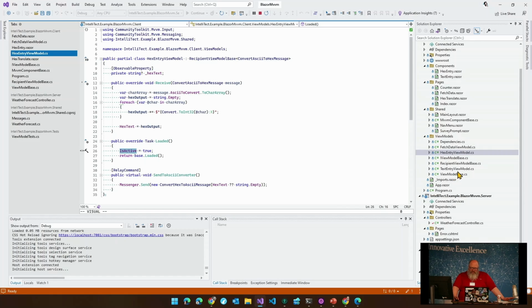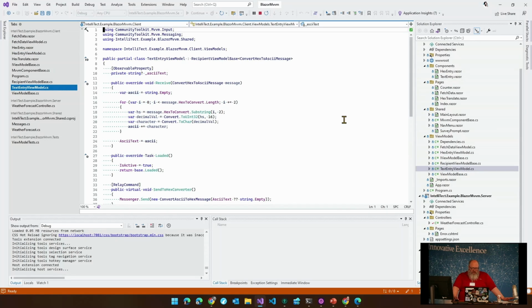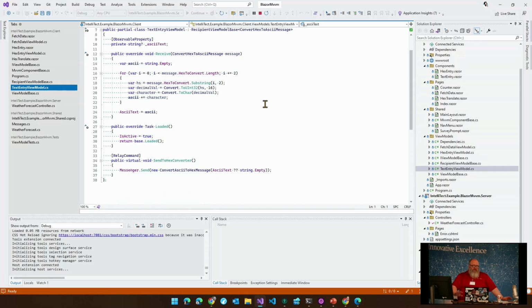So my base view model for this guy, and this is the inverse of converting ASCII to hex, looks very similar. He sets his active to true, sends a different message, a convert ASCII to hex instead of a convert hex to ASCII. But he sends it to the messenger, and then whoever receives that picks that up, and then he receives these requests to convert hex to ASCII. And that's what that code does here.